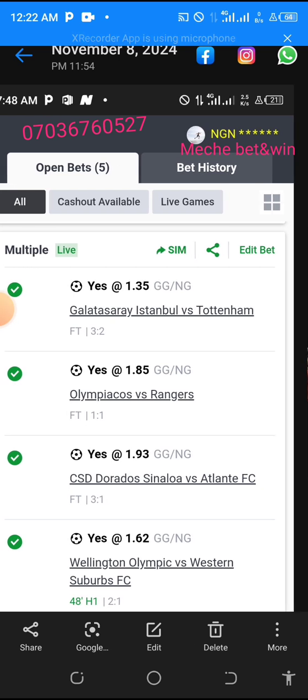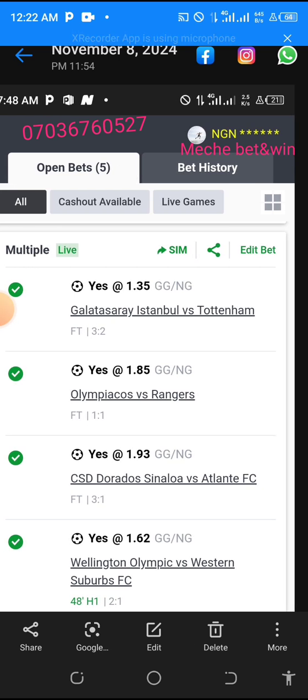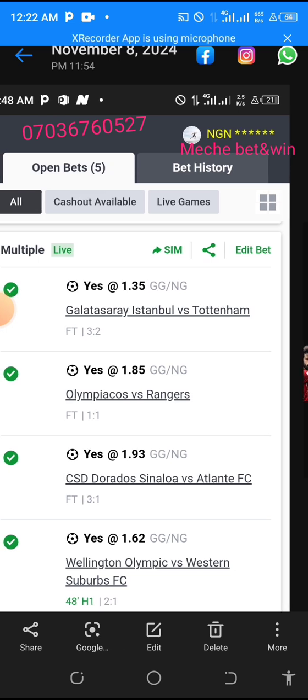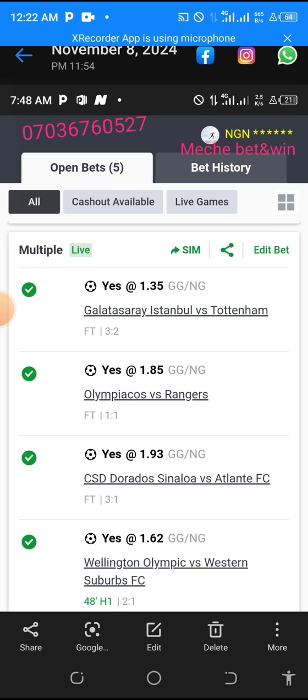Then if you're not in Nigeria, you can use your VPN, then download it, sign in, and anything you want to ask this app concerning football or basketball or tennis, you will see it. Just go to the search, you see the option for anything you want to ask about this app. You get it. Any option you want to play, for example on football, you want to play both team to score, like this one. You can see this one now.